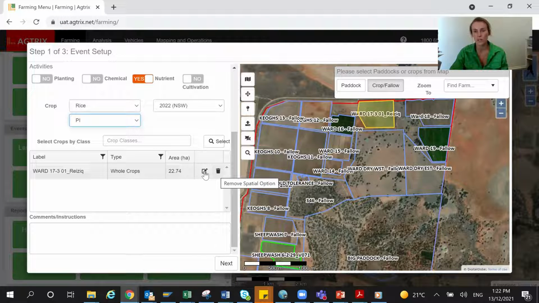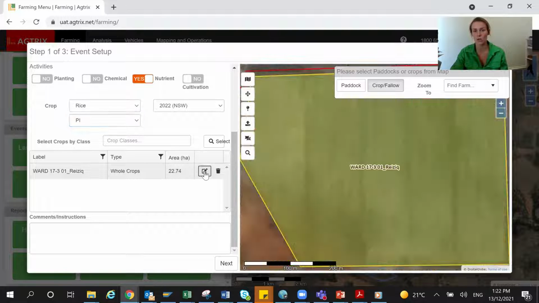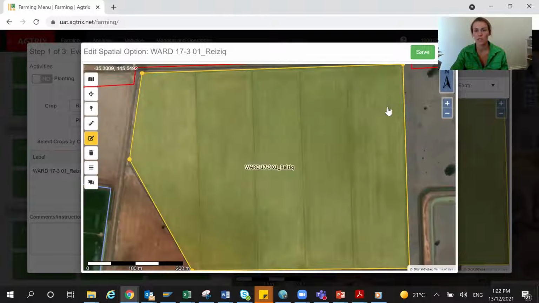So if we only top dressed this particular paddock at 100 kilos for 2 of the bays, we're actually going to click that edit spatial option button, and it's going to bring up this next screen where we have the ability to make those changes. So you can drag the points. So it was these 2 bays on the right hand side were the ones that had 100 kilos per hectare.